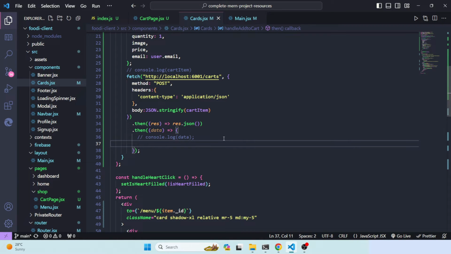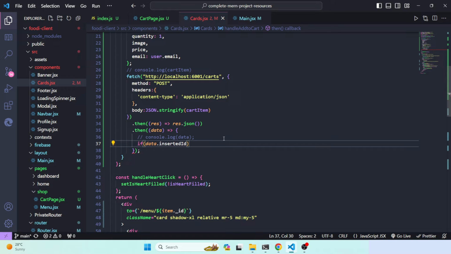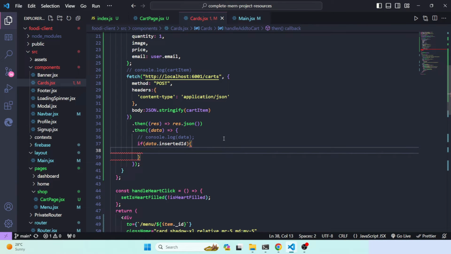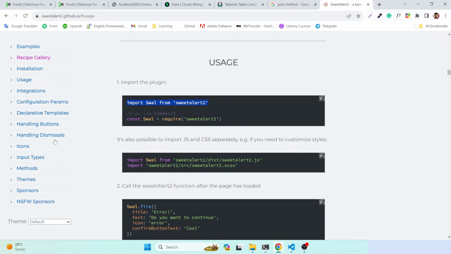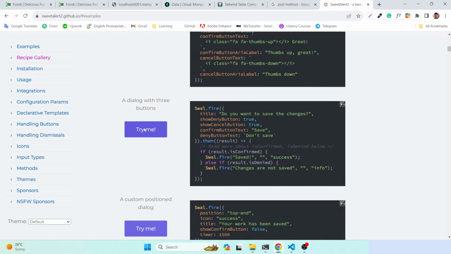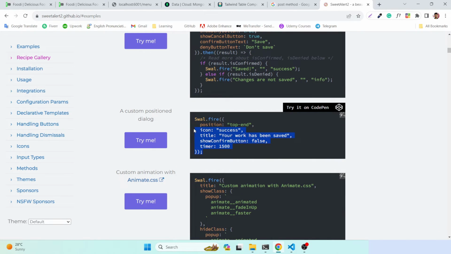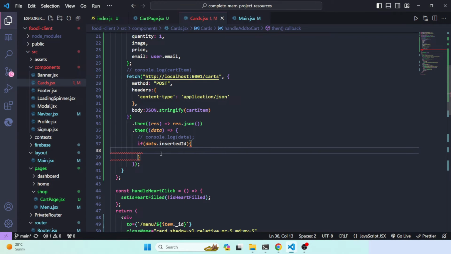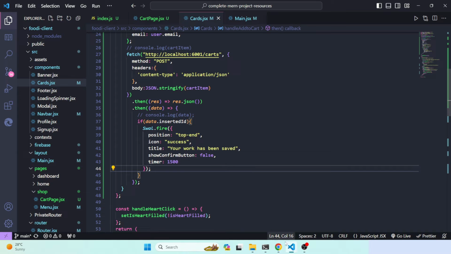Instead of doing this, we can just check if data.insertedId, then we'll call these alerts. So we'll call this actually. Go to the users example, and what is the custom position, yeah, we want to call this. So inside it, we'll just paste it here. Okay, let's try it again.